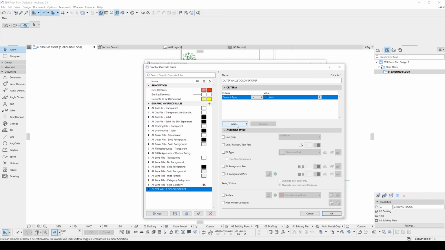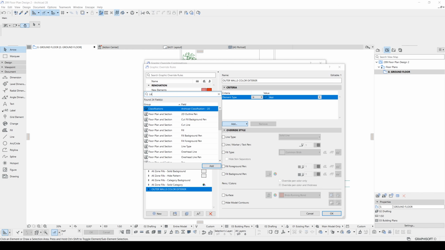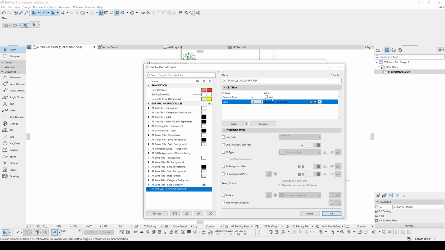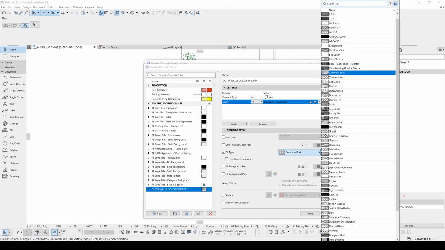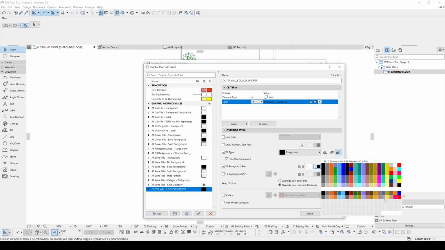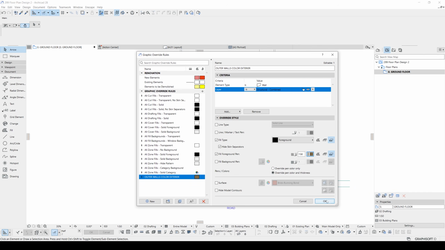And we will add a condition for the exterior walls. Let's click Add and type in layer. Our layer will be structurally combined. As you remember, we changed the layer name for the exterior walls. Now for the fill type, let's click this check and let's make this foreground. We will click this hide skin separator and fill foreground pen will be something like this. I want this to make brownish. Let's click OK.